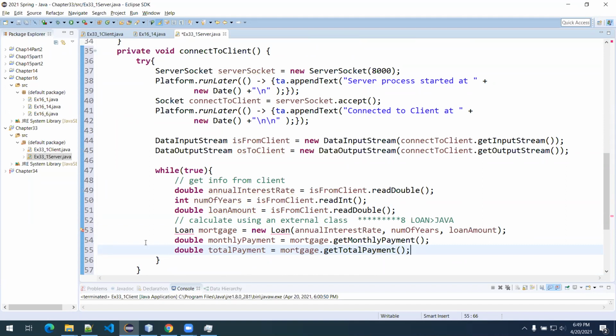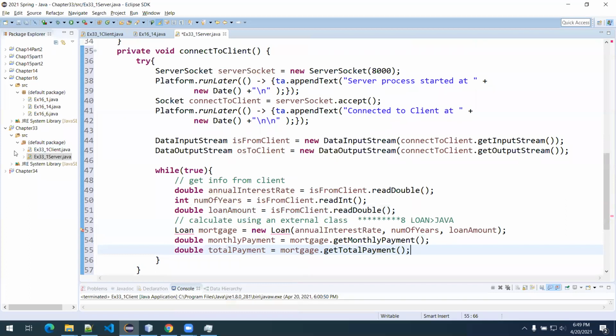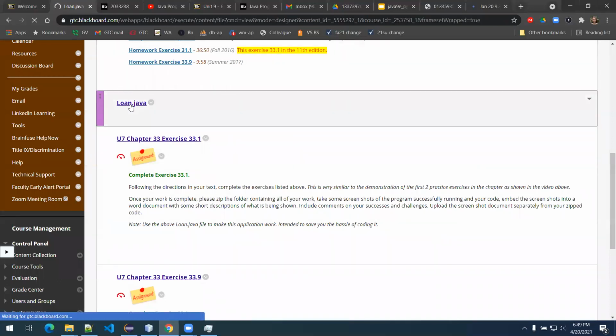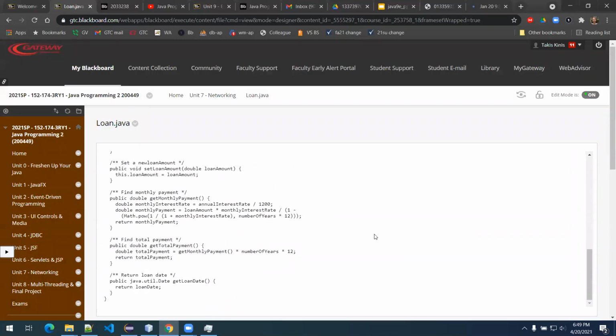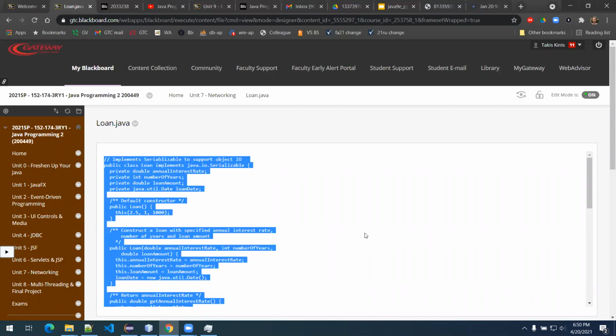So this underline here is indicating that, hey, wait a second, you're calling upon a class that we do not have. And so what we should do here is add that loan file. You should go to your core shell, grab from the unit folder Loan.java, right? And here it is in plain text, and you can just literally Control A, copy it.